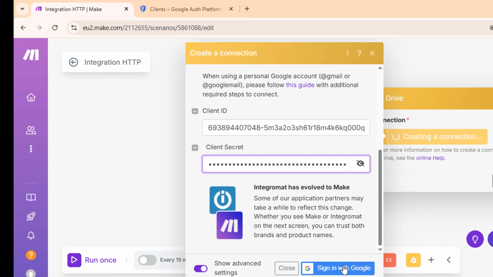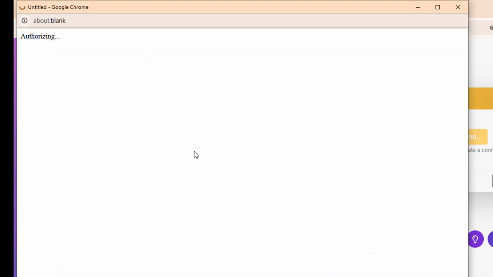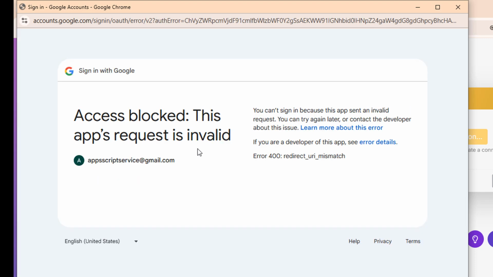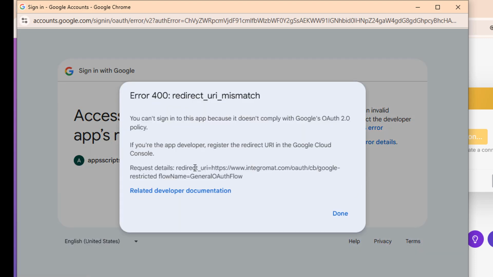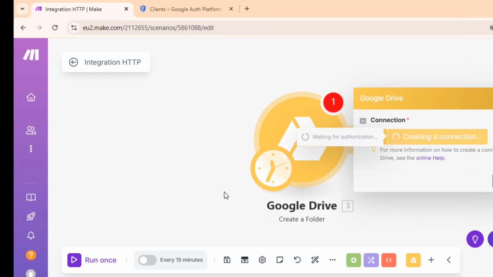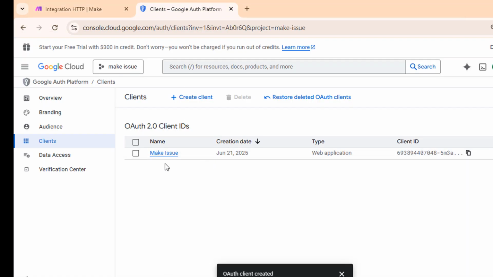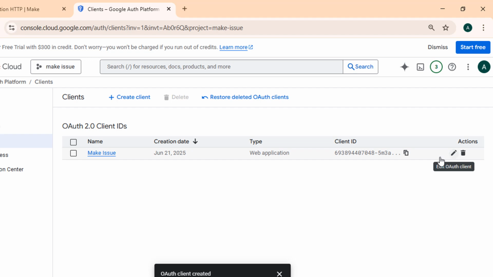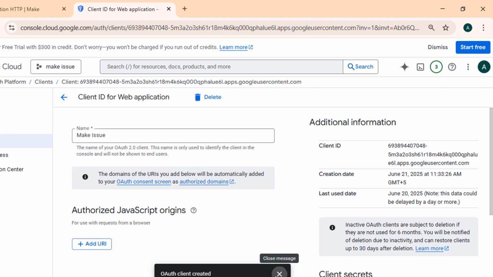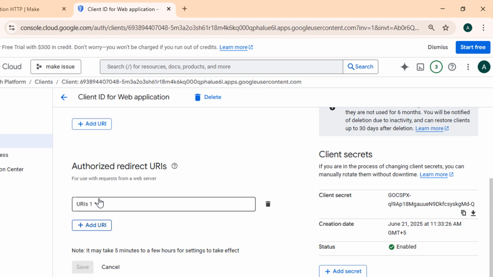Now let's go to sign in Google account. Okay, now I am getting this error message. The error message is regarding redirect URI. Okay, let's copy this redirect URI from here and go back to the Google Cloud project again, and here click on edit. Just scroll it, and here you can find the authorized redirect URI. Paste it and click on save.